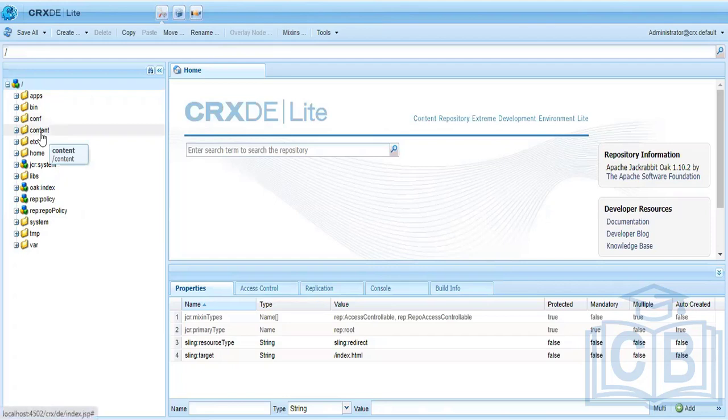Then we have content, where the whole content, experience fragments, and assets are stored. Home is where you store your users and groups. So all the users and groups are stored inside home. We discussed this. Oak index is where you store your indexes. So basically we can perform any search in AEM. Internally, AEM makes use of Lucene indexes. So all those indexes are stored below the oak:index node.